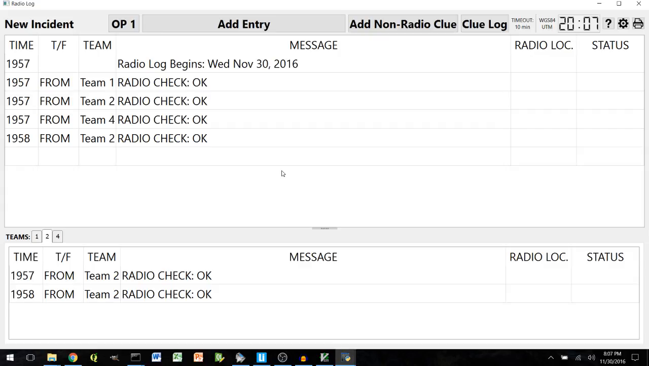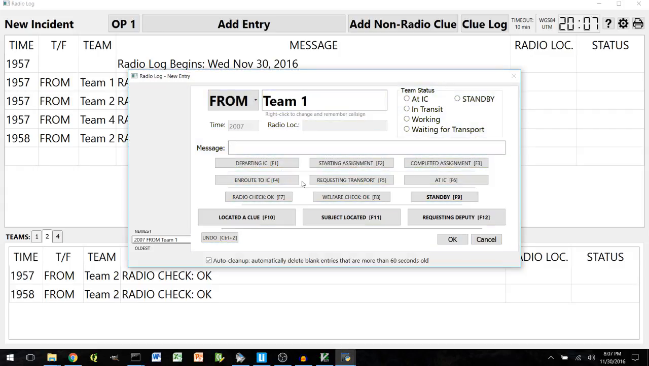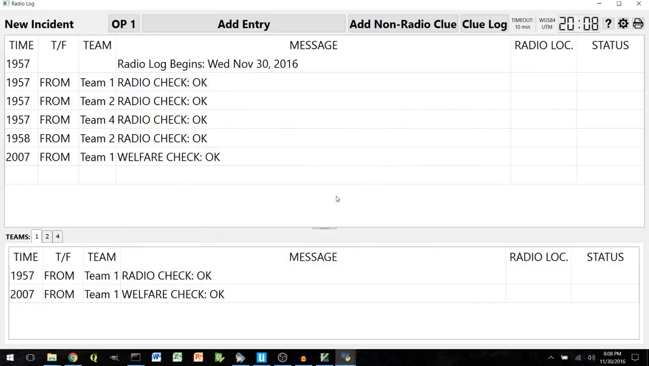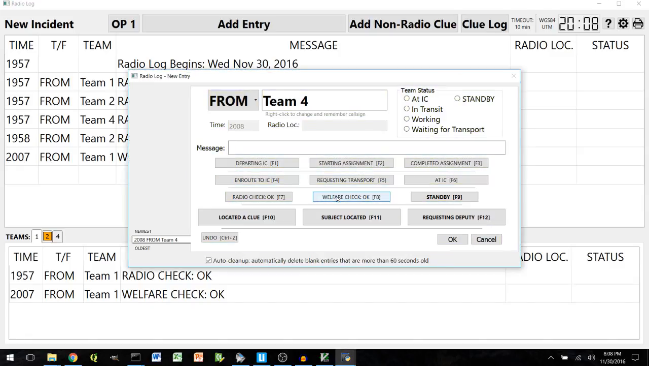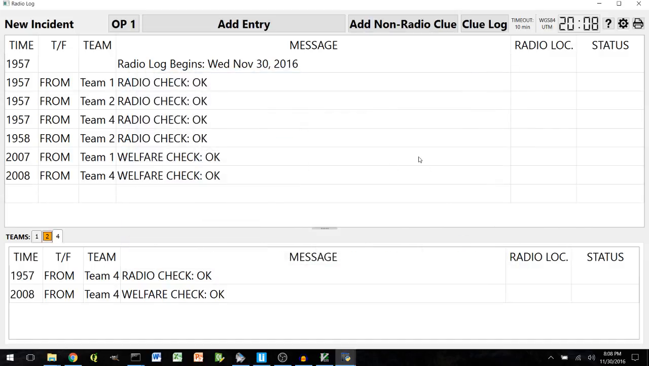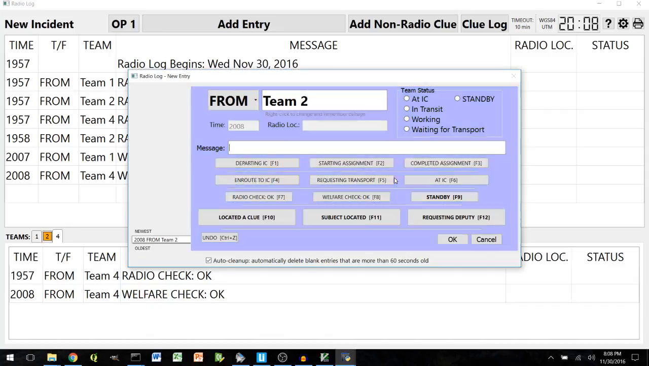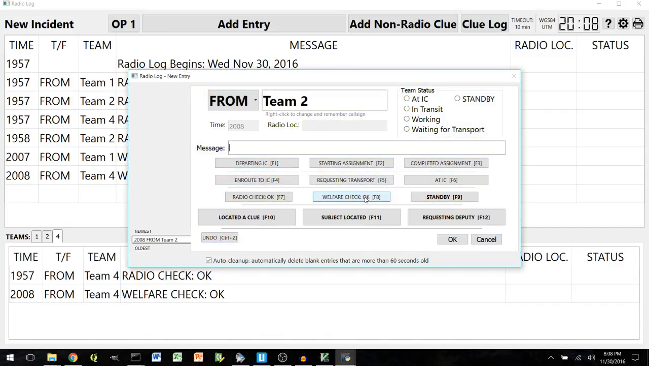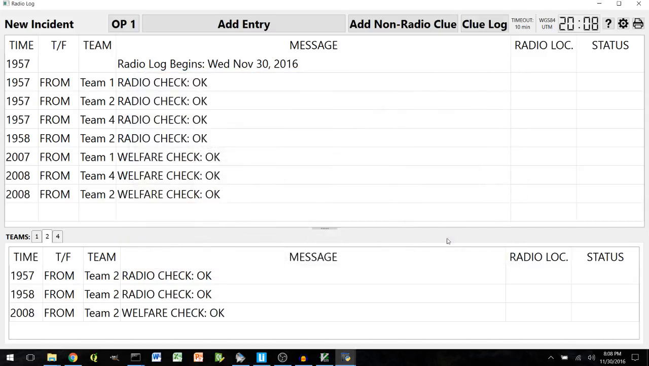Team 1, IC, welfare check. IC, Team 1. All's good? Copy, Team 1. Break, Team 4, IC, welfare check. IC, Team 4 is okay. Copy, Team 4. Break, Team 2, IC, welfare check. IC, Team 2 is okay. Copy, Team 2.